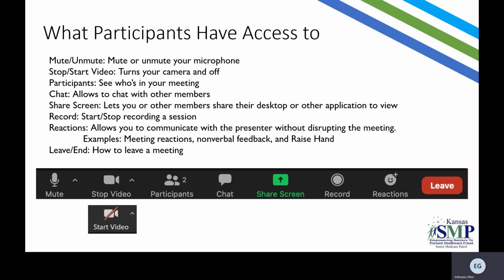The buttons shown are as follows: mute, which controls the microphone on your computer or laptop. The arrow next to it allows you to change the settings of the microphone and speaker Zoom uses, along with other audio settings. Next is stop and start video, which turns your camera on or off.